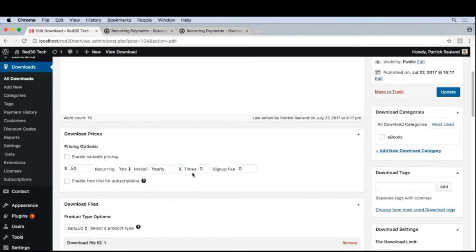The times field is a little bit confusing. This is kind of like a payment plan. So let's say you have a very expensive piece of software and you want someone to pay $100 a month for 5 months. You could do that like monthly and then times 5. But this stops after the 5th payment, and we want this to go on forever. So we'll change this to yearly and times 0.